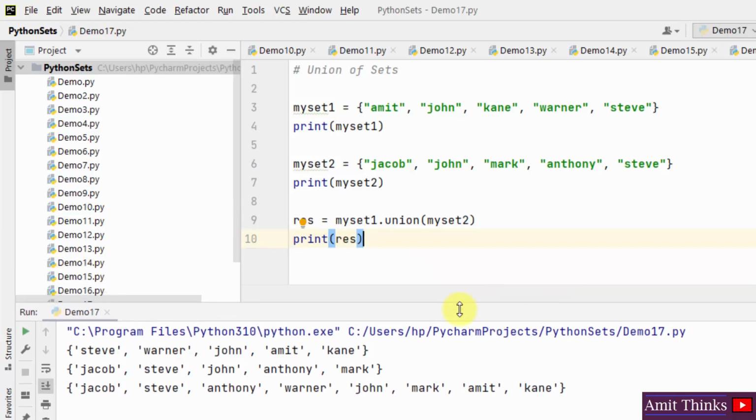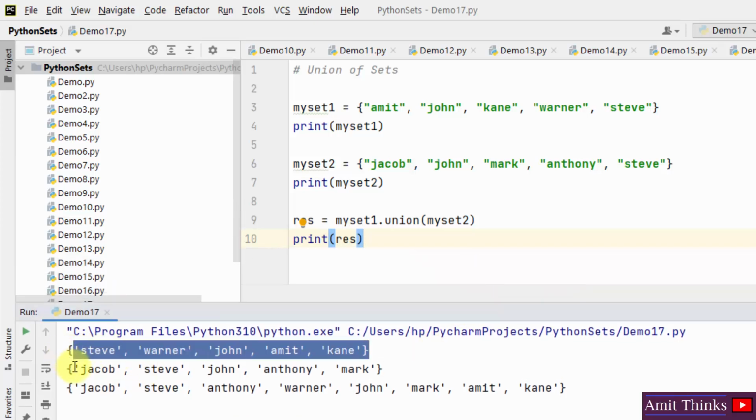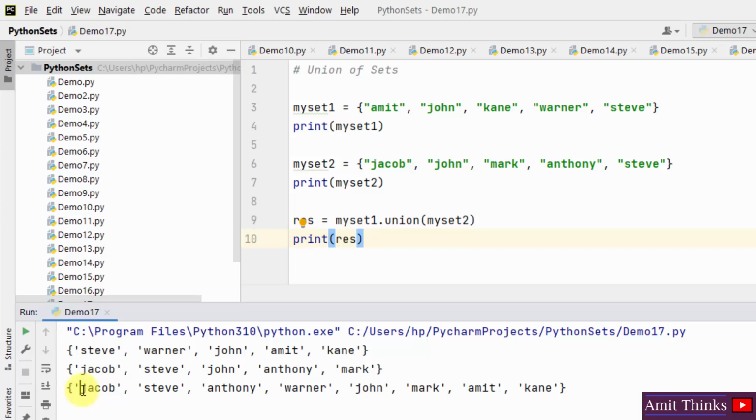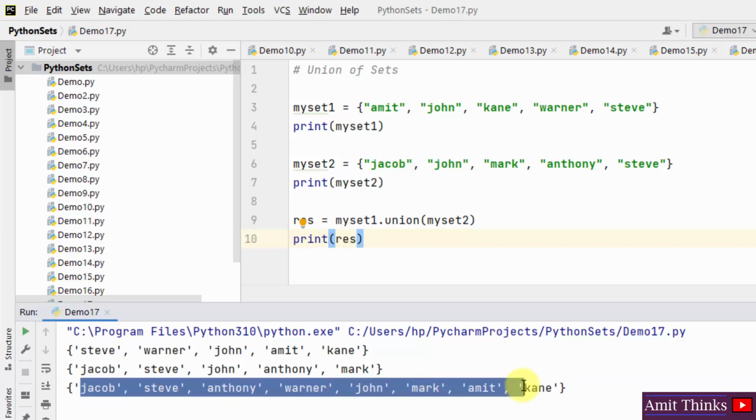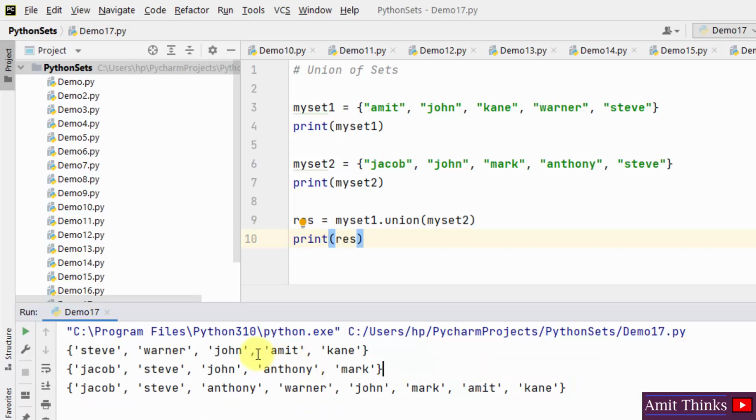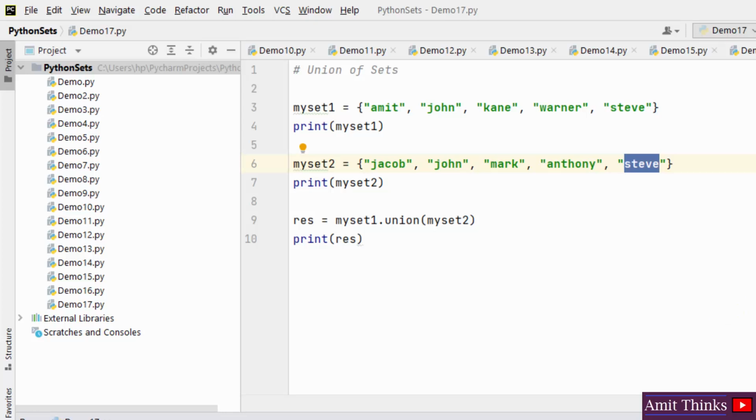Here it is. We have printed set 1, set 2 and all the items from both the sets, excluding the duplicates. So here John was a duplicate and Steve was a duplicate. So it has printed all, but it has printed the duplicates only once. That means excluding the duplicates. In this way you can get the union of sets in Python.